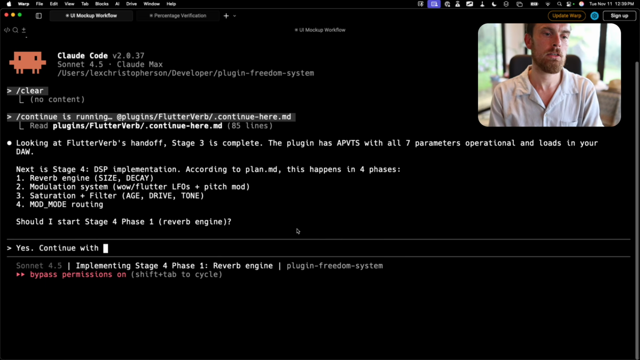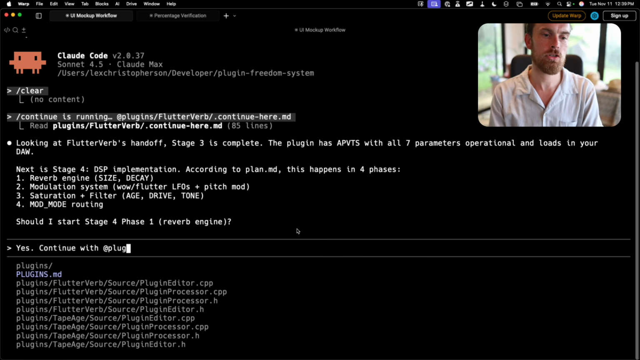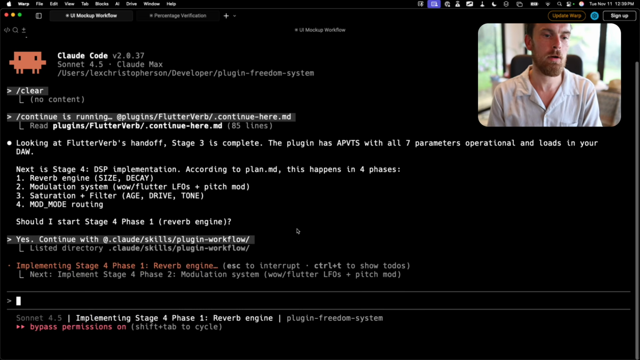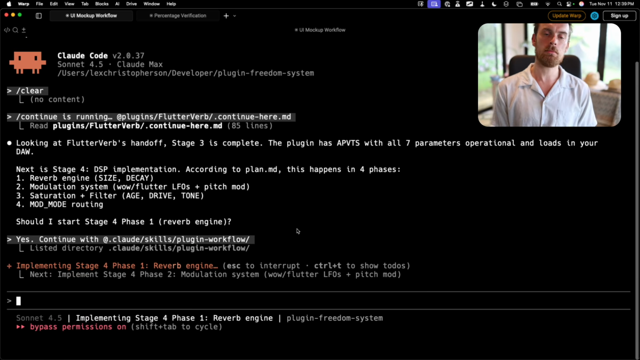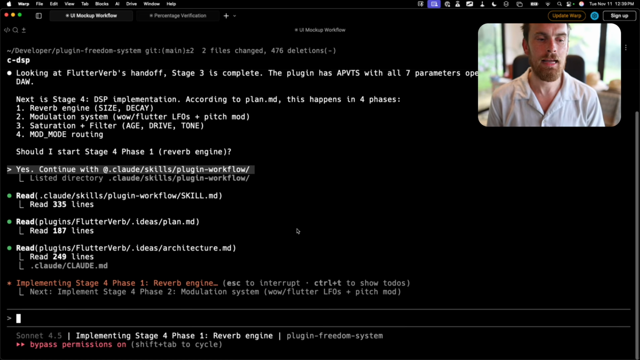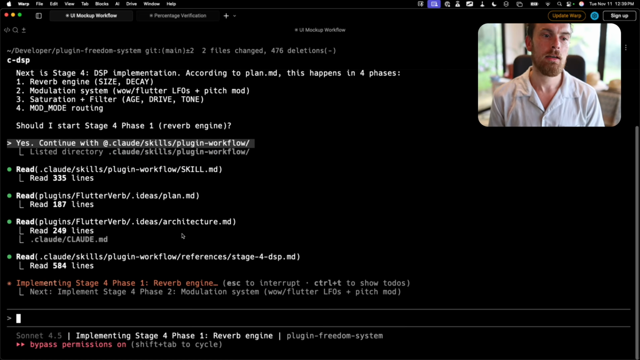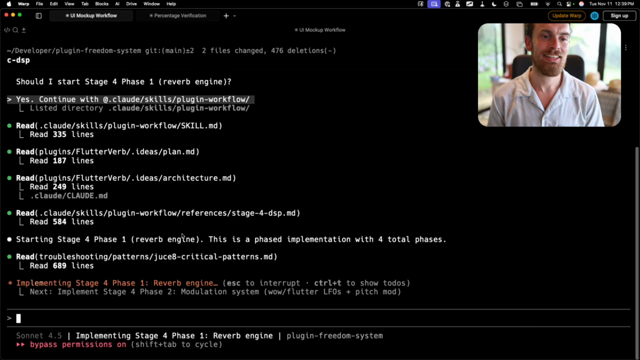So continue with plugin workflow. Again, this should be so explicit. I don't know why it's not. But if you don't do this, you're going to end up with some mishmashes and lack of alignment. These agents are specifically set up to handle this properly. So I do highly recommend that you keep it in the way that it's meant to be implemented. Okay, so here's actually really cool.